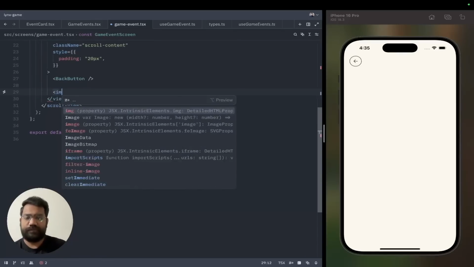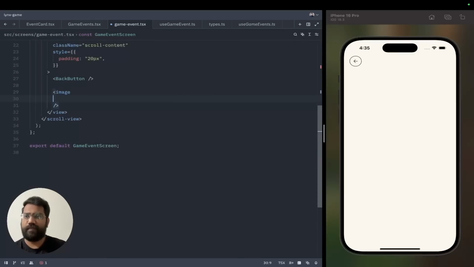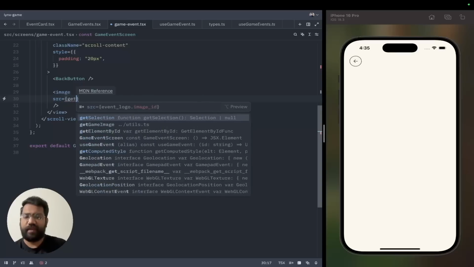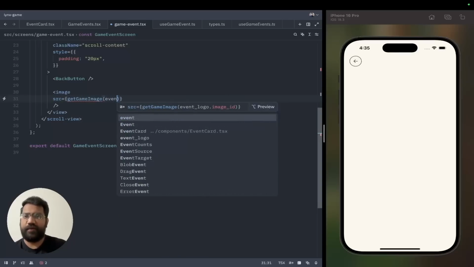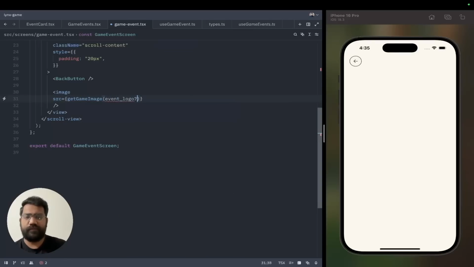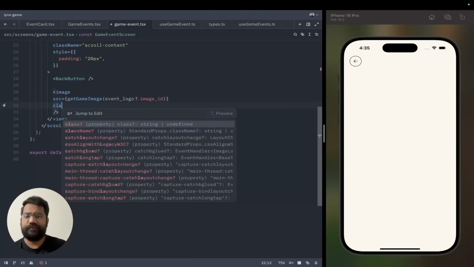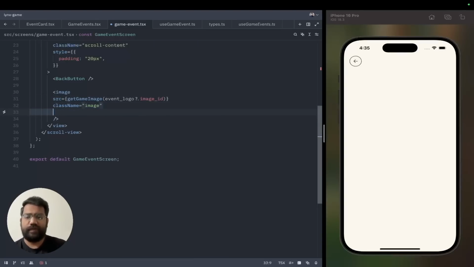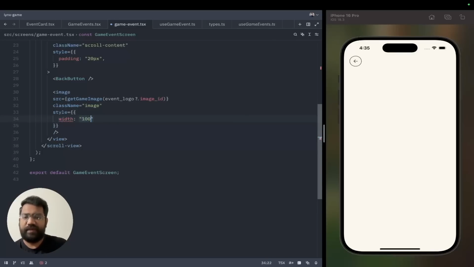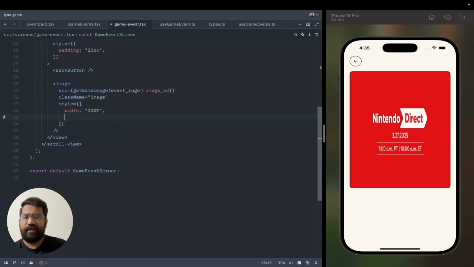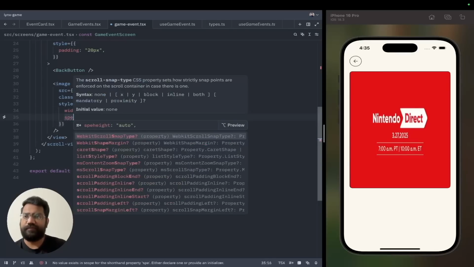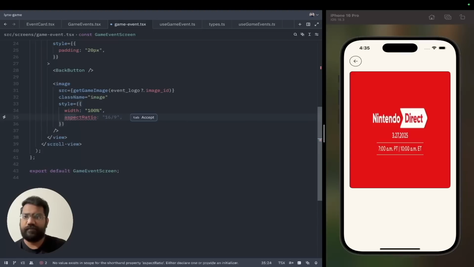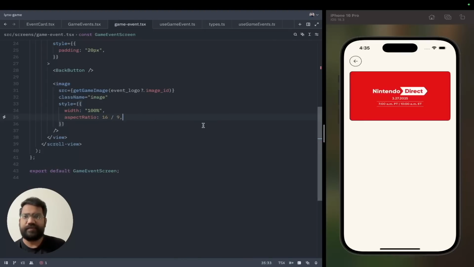Event logo. All right, image, src, getGameImage. We will pass event logo, image ID. Class name will be image. Let's provide some style. Width will be 100%. Let's provide the aspect ratio, 16:9. Alright, it's okay now.